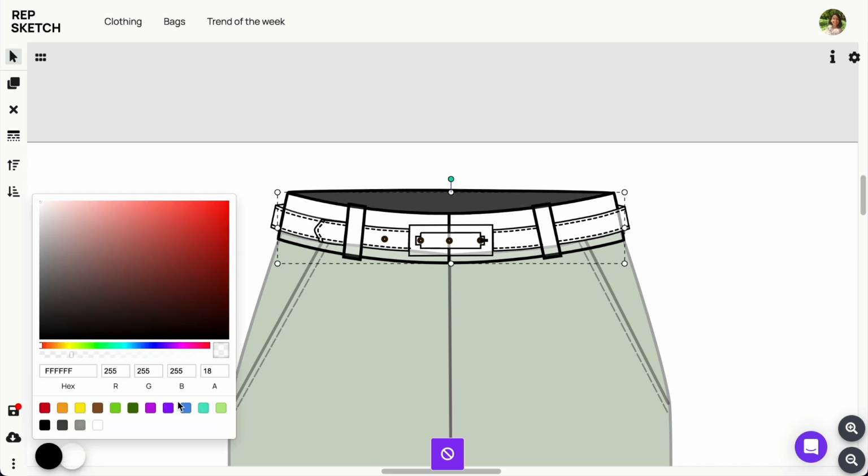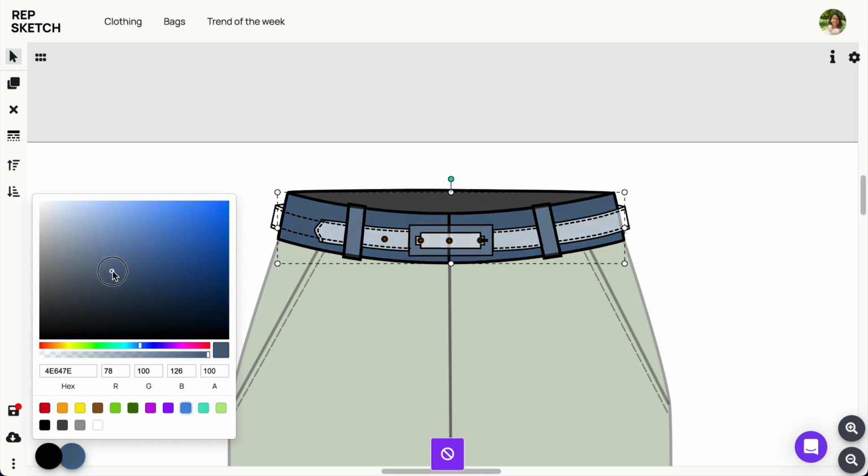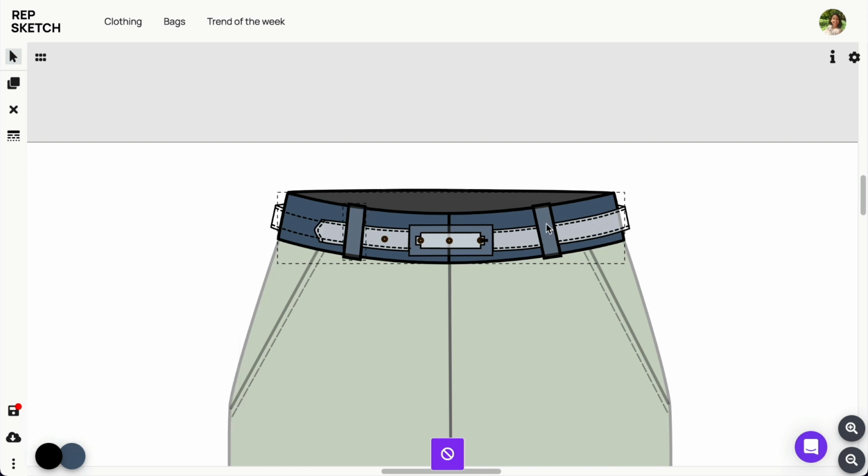Similarly, I'll fill color on the waistband front, belt loops, belt, and buckle. To select multiple objects, just hold the Shift key and select the objects one by one and use the Color Fill tool again like this.